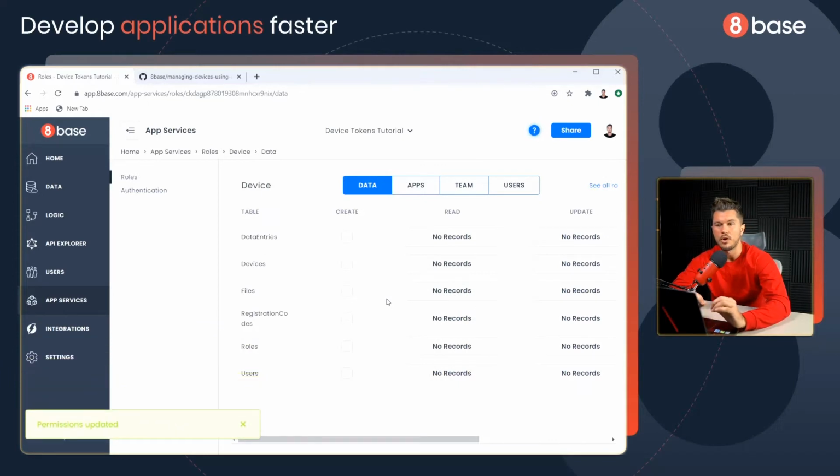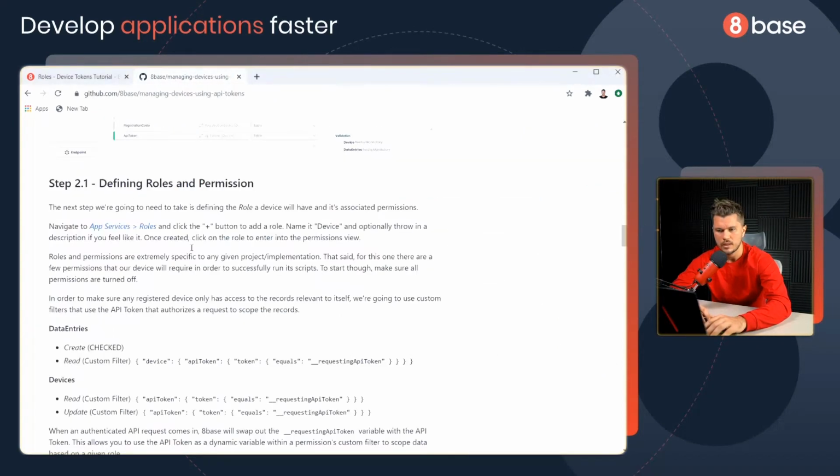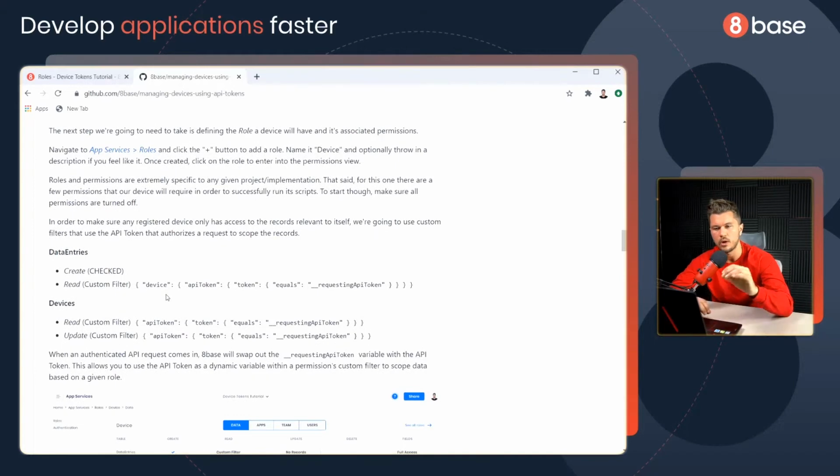So now with all those off, we're starting from a clean slate for setting up our permissions for the device role. And what we're going to want is that the device is only going to have to deal with data entries and its own device record.